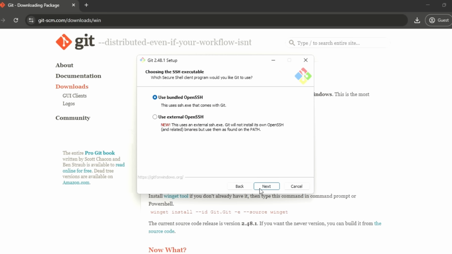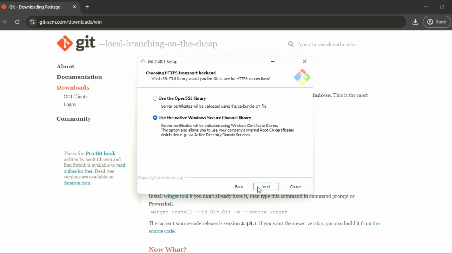In the next window, to choose which secure shell we would like Git to use, we will keep the chosen option to use ssh.exe that comes with Git. This window lets us choose how we want to validate the SSL certificates used for HTTPS connections. We can choose to use the OpenSSL library that's shipped together with Git, or use the native Windows library. You'll want the second option if you need to interact with your company's internal systems. As we'll only be interacting with GitHub, we'll choose the first option here.